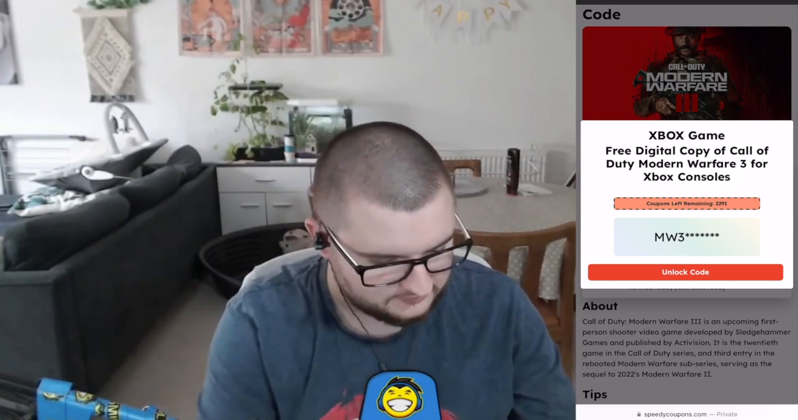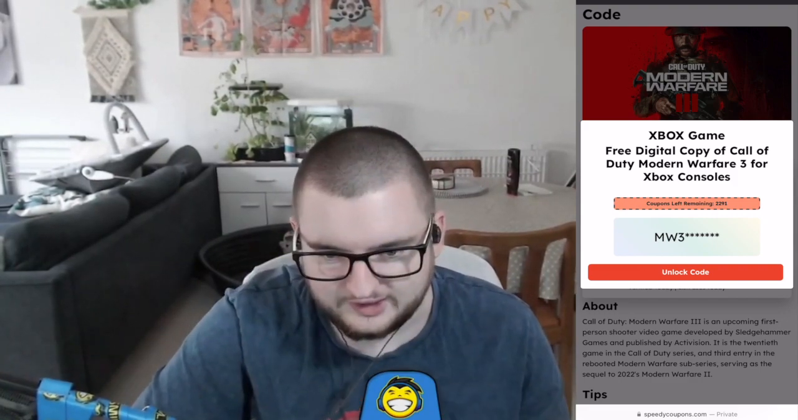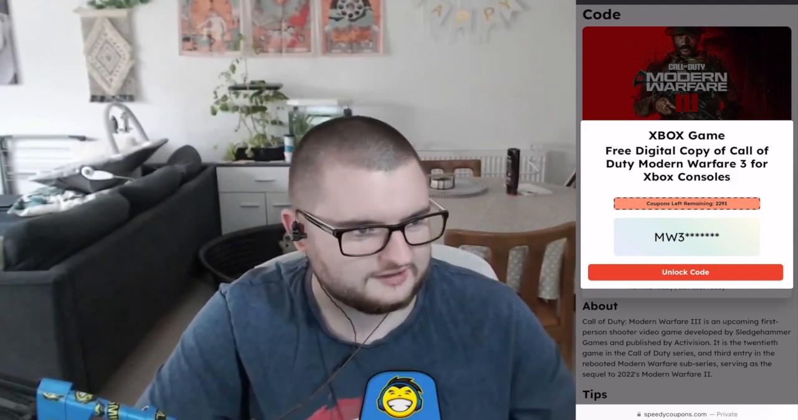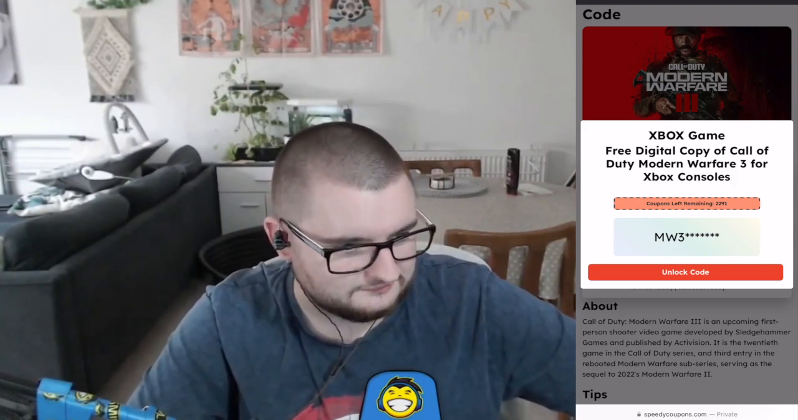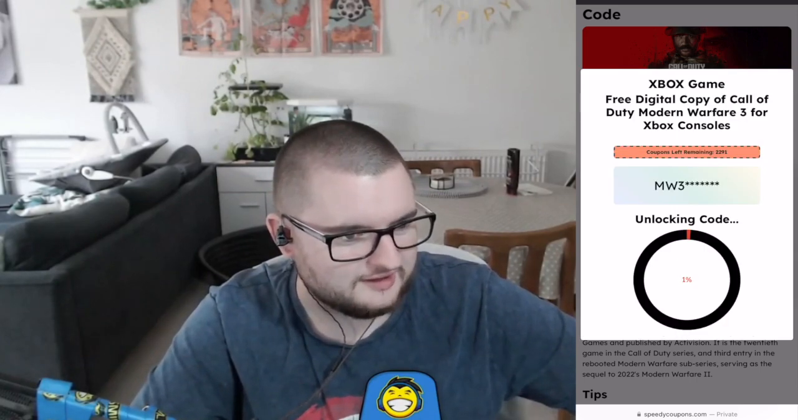Basically, those stars are the remaining digits of the code. We need to unlock the full code. The reason we need to do this is that the codes are protected, because people create bots to take all of the codes. I'm sure you're aware of what bots are. So tap on unlock code.